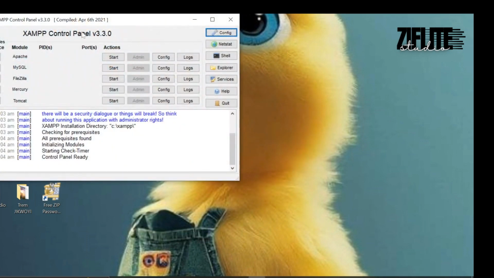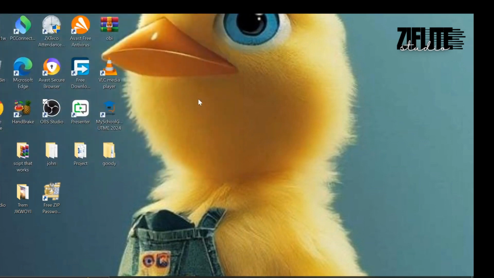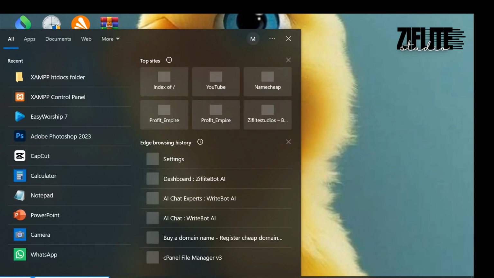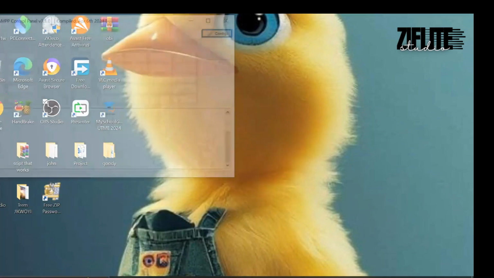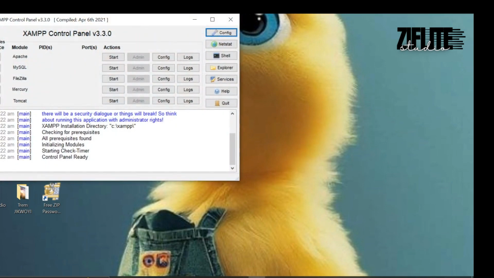Now you get your XAMPP control panel. Basically, you also want to know how to access it next time. So I'm going to cancel this. If you want to access your XAMPP control panel, come to your search and type in XAMPP, then click on open, and you have it. Now we want to start to install our script and see how all of this works.